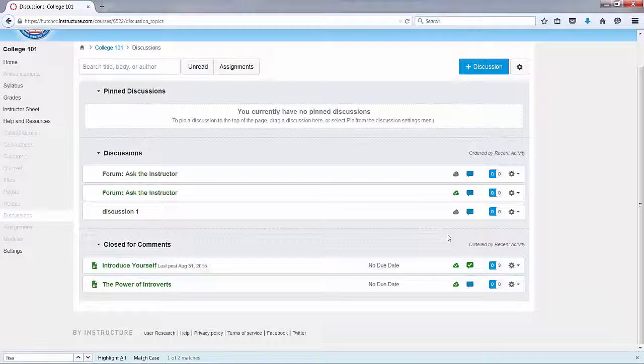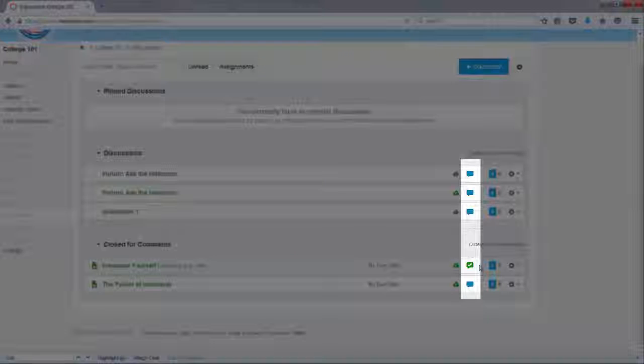You can also subscribe or unsubscribe to discussion posts here. So if this speech bubble icon is green with a white check mark, it means you are subscribed to that discussion, or you will get notifications when students post. If the speech bubble icon is blue, it means you are unsubscribed and you are not receiving notifications. All you have to do is click on that icon to change whether you're subscribed or unsubscribed.